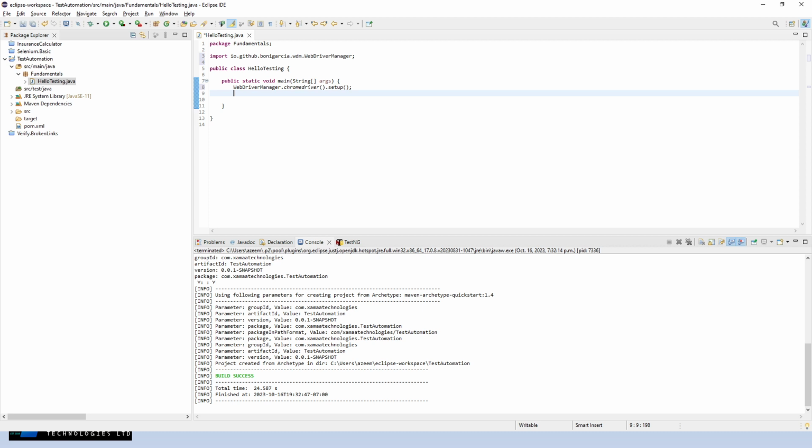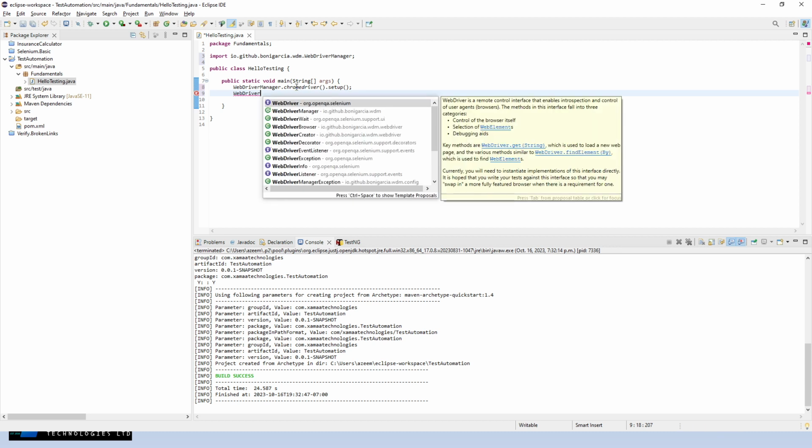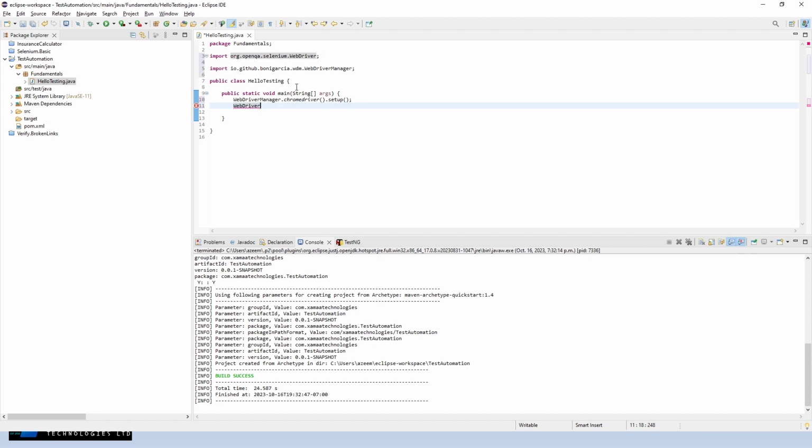And then as a next step, I will say, okay, if this is done, then WebDriver, and again, it will give me a red squiggly line. I say, okay, control space. It asks, do you want to use WebDriver? I say, yeah, I want to use WebDriver from Selenium. So, okay, and click enter. It imported this package for me also.